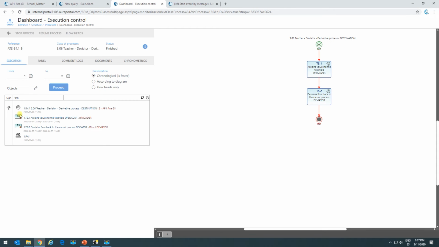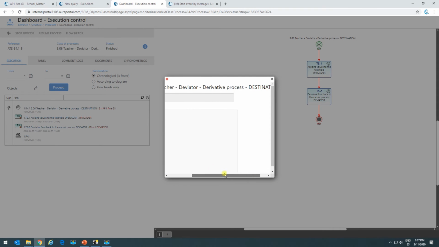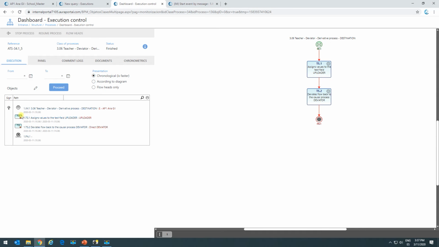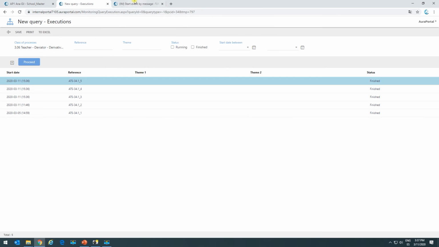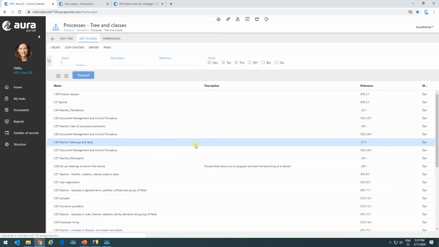So here we can see the flow was deviated correctly to the start message event. I can't see the group of fields because I didn't design it well enough so I could actually see that information. So I'm going to change the design a little bit so we can actually make sure that the information was deviated correctly. So I'm going to destination.